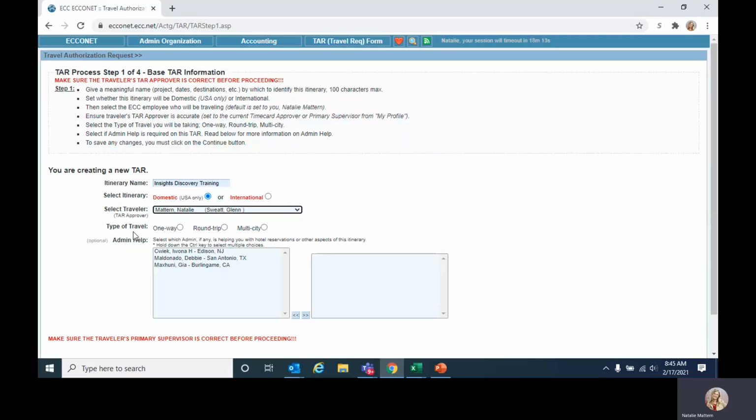Then you go down to the type of travel. You have three different options: one way, round trip, or multi-city. For me, I know it's going to be pretty standard. I want to do a round trip, so I'm going to click on that. You can do multi-city. It's going to ask you for all the different cities that you want to travel to. You can click on that as well, but we're going to stick with round trip for now.